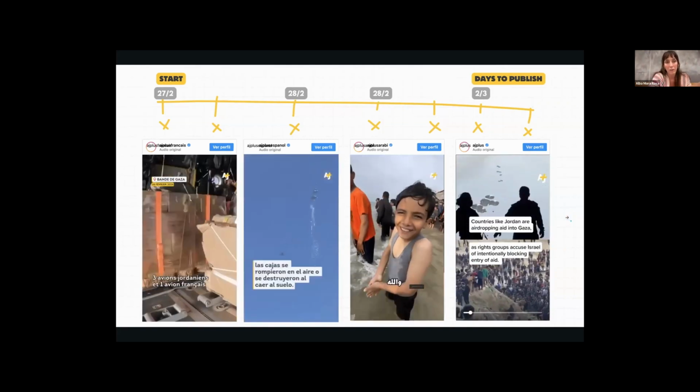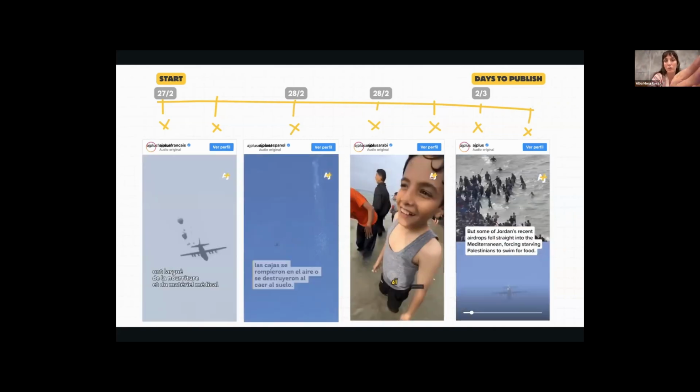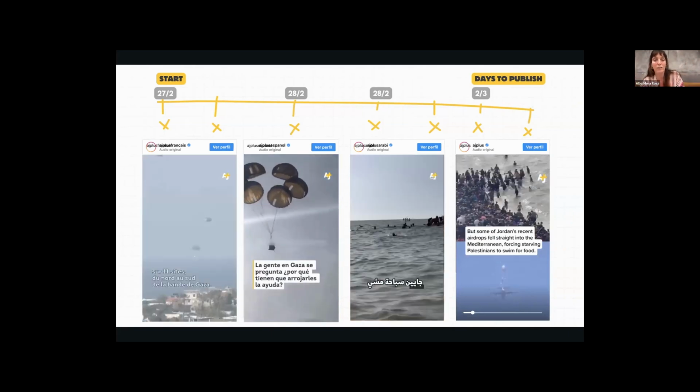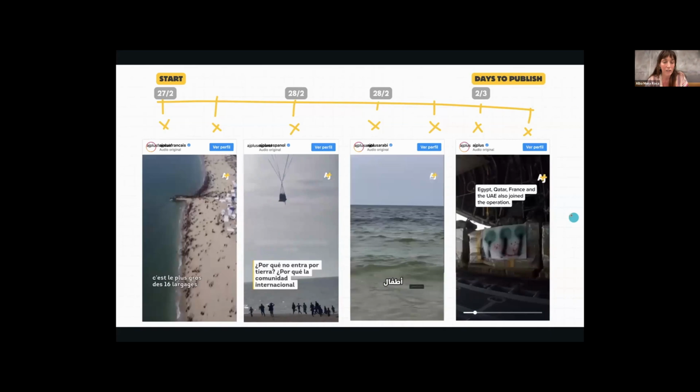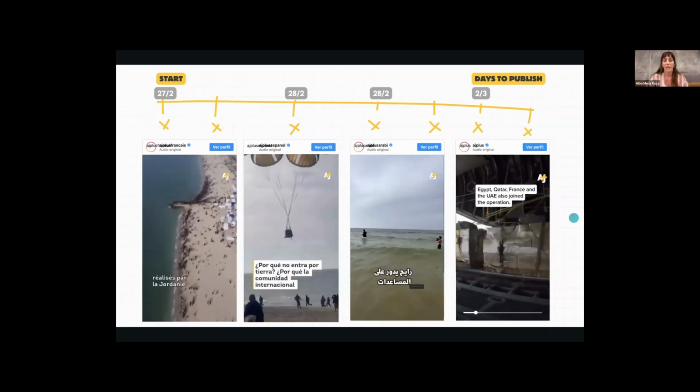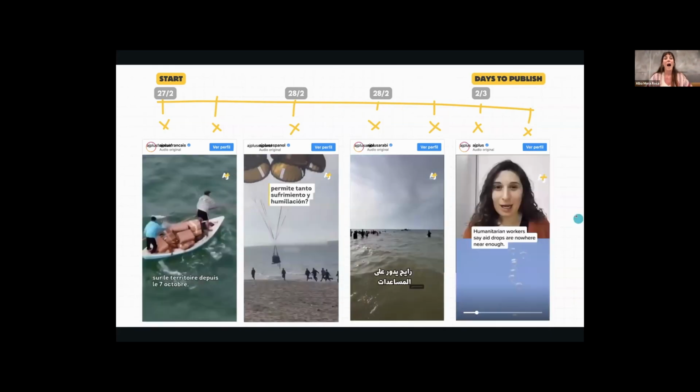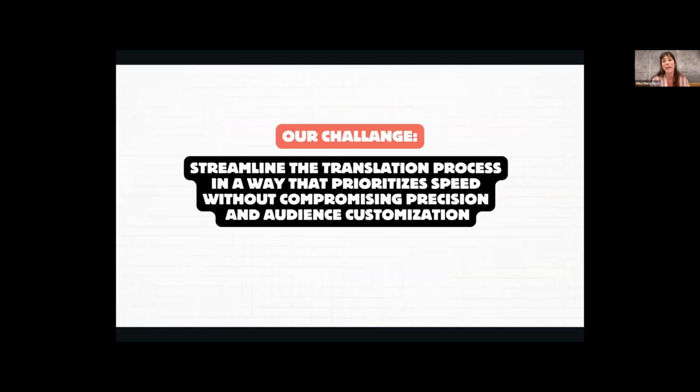So as you can see, this is a timeline: 27th, 28th, and 2nd of March. So it took us much longer than desired to reversion these videos. Our challenge really is to streamline the translation processes in a way that prioritizes speed, yes, but without compromising precision and audience customization, what I just showed.